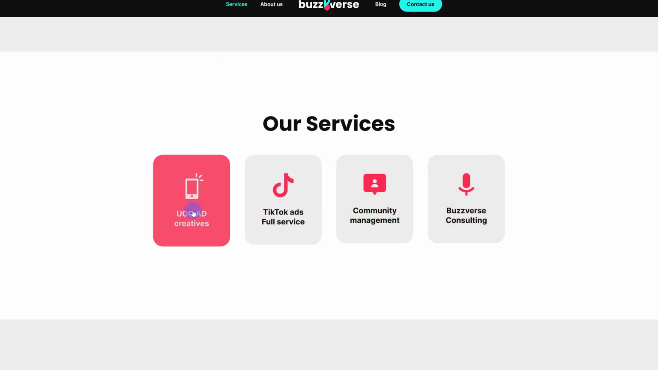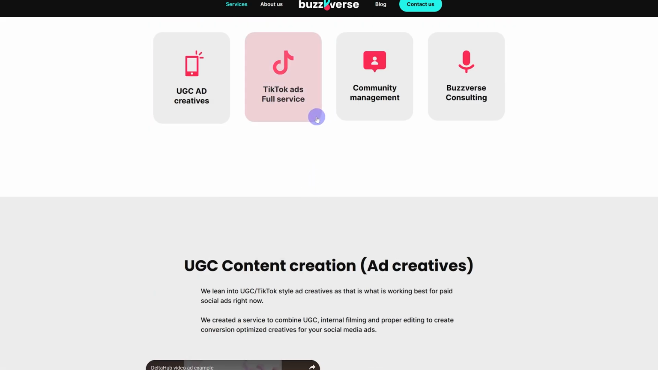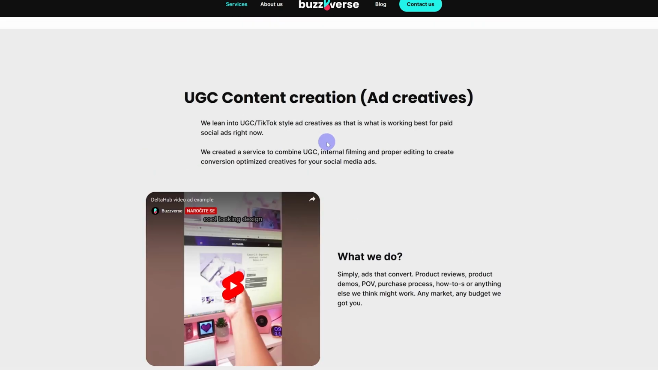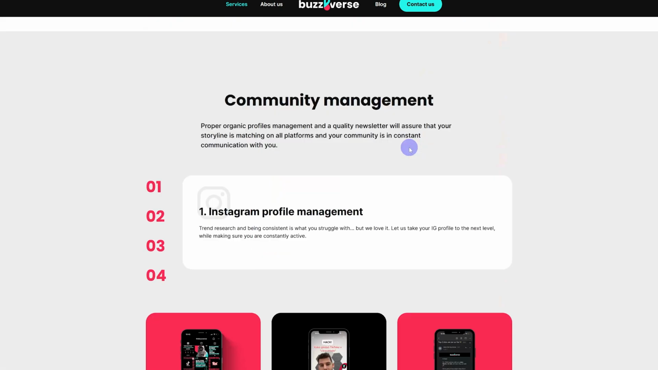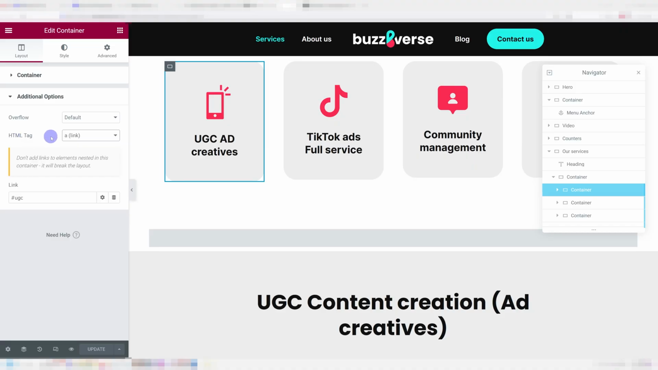Last but not least, creating clickable content, such as these cards for example, is insanely easy with containers. To create clickable sections or columns, you would need either a plugin, CSS, or JavaScript. And with containers, you just go into your container, go under additional options, HTML tag, choose a link, and then add in your link. Really simple.